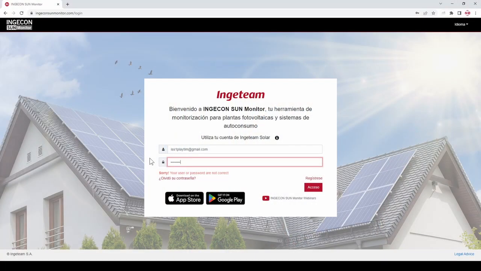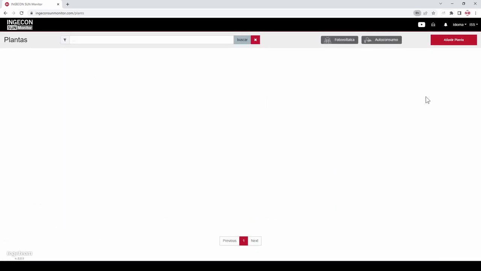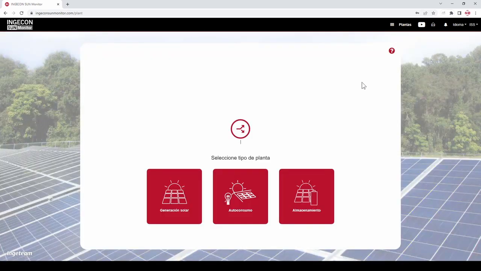To do so, we need a computer and a registered user. We access the application with that user and when we get to the home page, we will see all the plans that we have previously set up. In this case, we don't have any and what we are going to do is to create our first plant to which we will add this inverter that we have just commissioned. On the next screen, three options appear and we are going to select the one on the right.